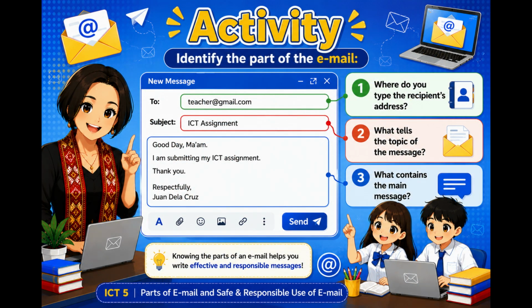Let's check your understanding. Read each question carefully and identify the correct part of the email being described.